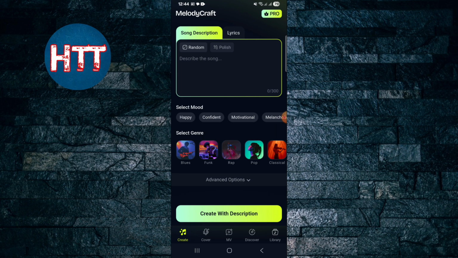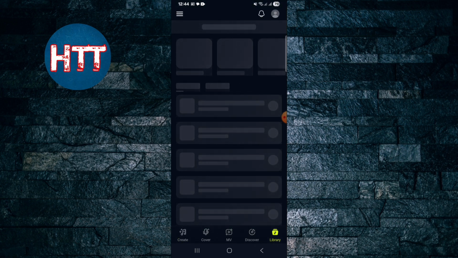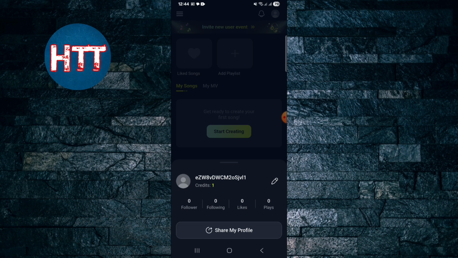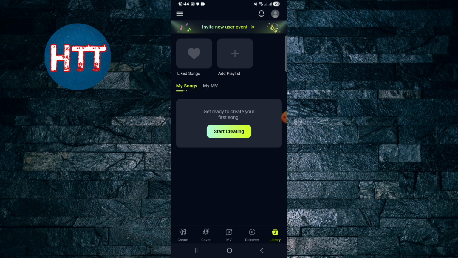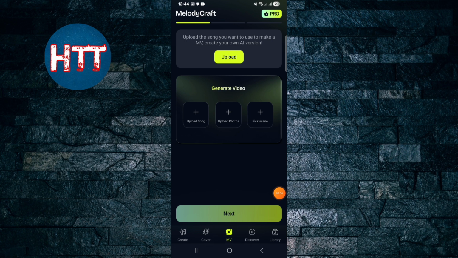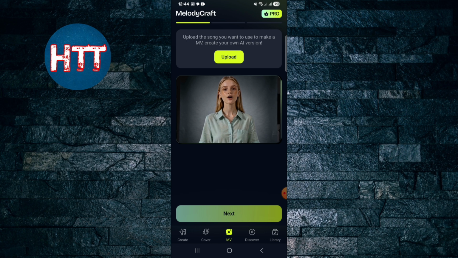Okay, I'm just going to see here Library, and you can see your profile. By the way, you are a guest now, so you can use this app without your account. So simply tap here MV, you can see the middle one. So now upload the song you want to use to make an MV, create your own AI version, or you can tap here Unique.